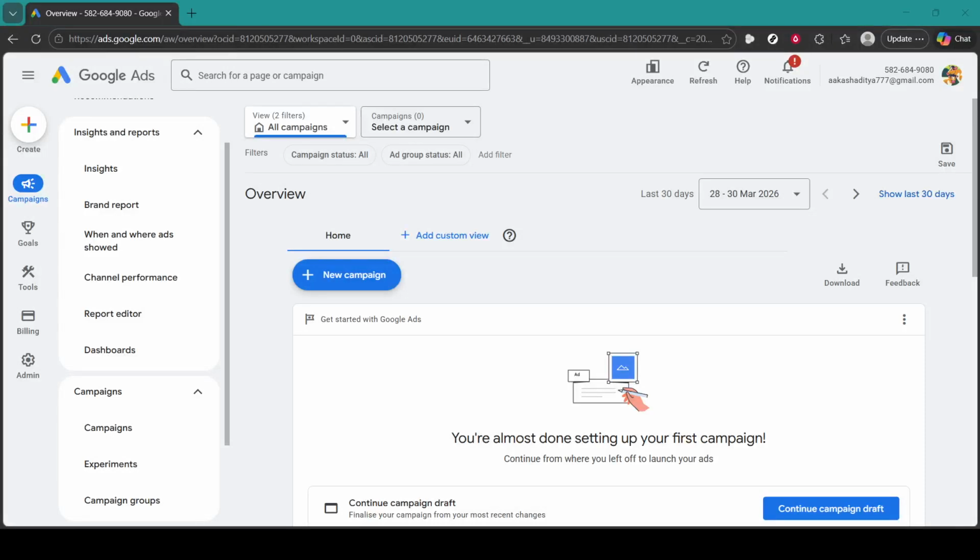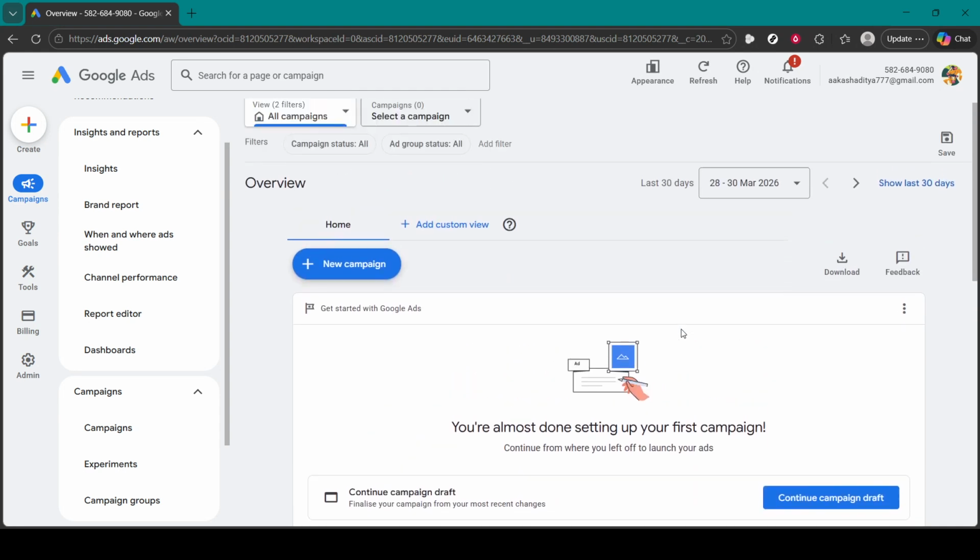In today's video, I'm going to teach you how to show ads on specific devices on Google Ads. Targeting by device helps you put budget where it performs best, boosting visibility on mobile, desktop, or tablets based on your results. First, go to Google Ads in your browser and sign in.